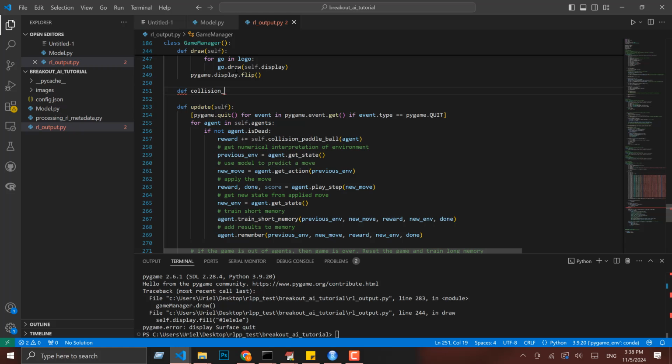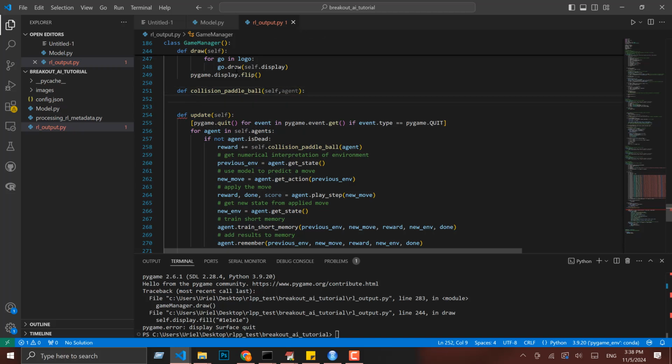Collision, paddle, ball. We call self, of course, we're still inside of the class, and we are going to receive an agent. So the general rule is find the closest ball. There are of course many ways to do it, some of which are more complex, but what we're going to do is to find the closest ball in the case that there is more. And that closest ball is going to contain a hitbox. We're going to ask if the hitbox is touching the hitbox of this agent, and if the answer is yes, then we yield a reward.